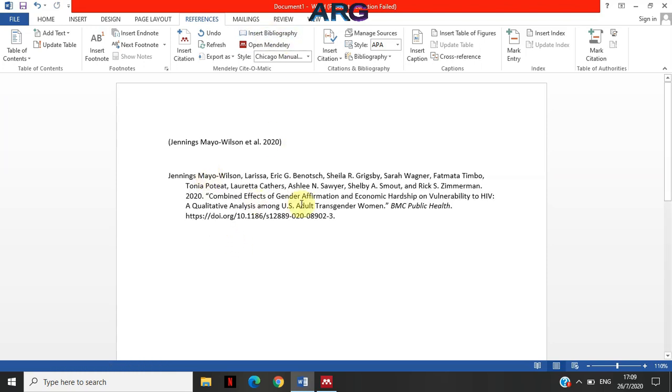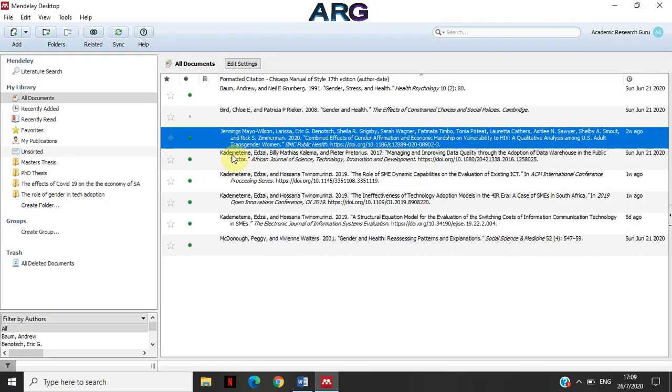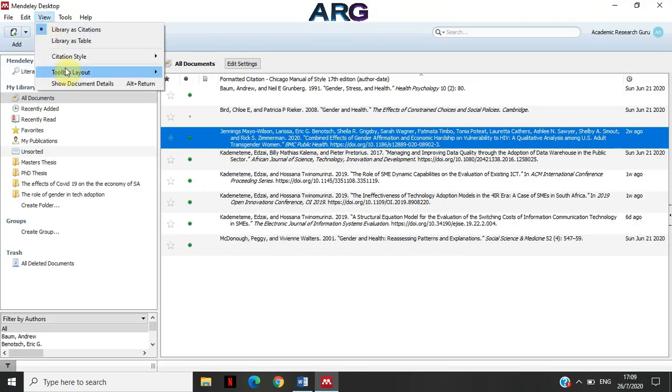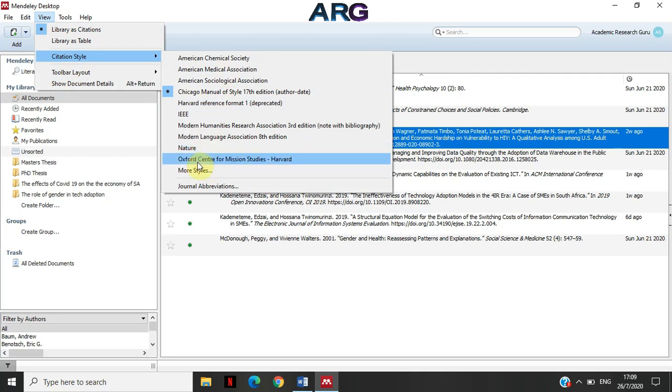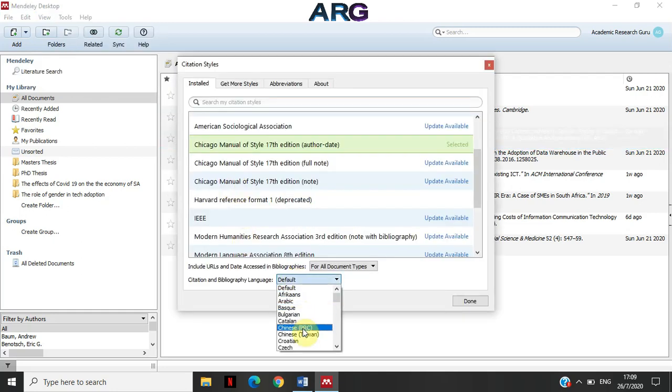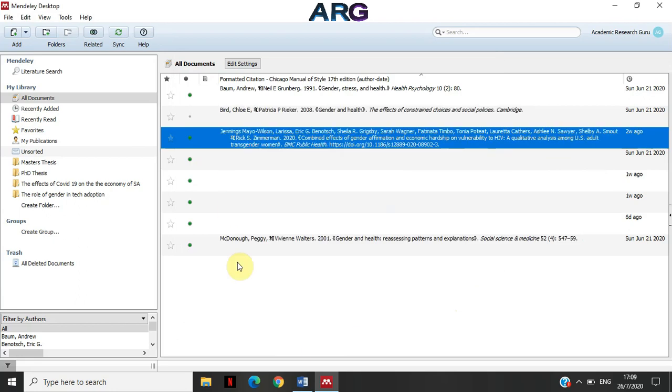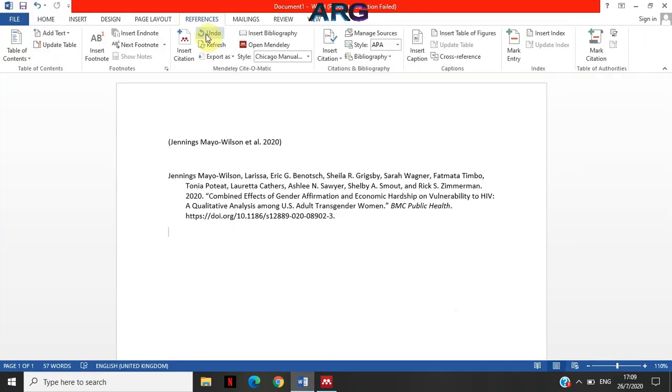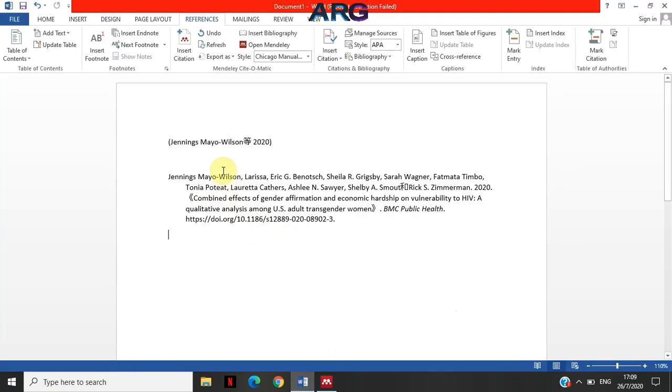Right, so if you have it as default, it will write everything in English. But if you change your language to say, I wanted to use Chinese, right? You see that it will also update your references and citations to include Chinese. Okay, so you can see that there are some Chinese signs here, Chinese sign there.